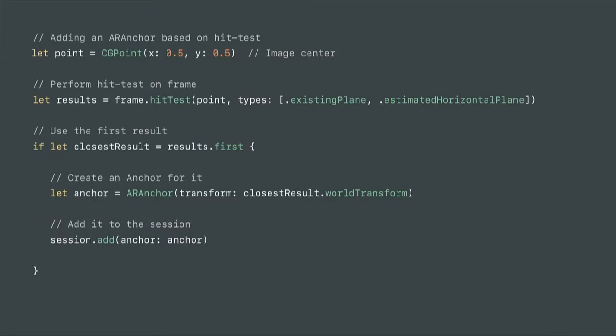So the first thing we need to do is define our ray and how it intersects our device. You provide this as a CGPoint, which is represented in normalized image space coordinates. This means the top left of our image is 0, 0, whereas the bottom right is 1, 1. So if we want to send a ray or find an intersection in the center of our screen, we would define a CGPoint with 0.5 for X and Y.